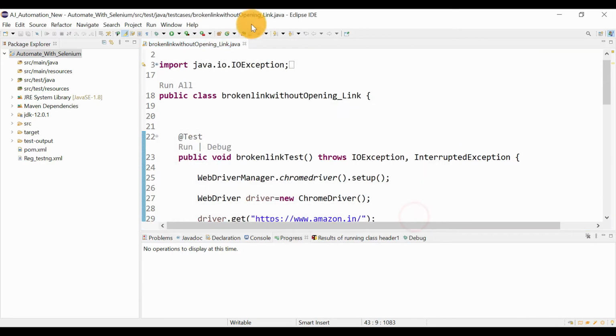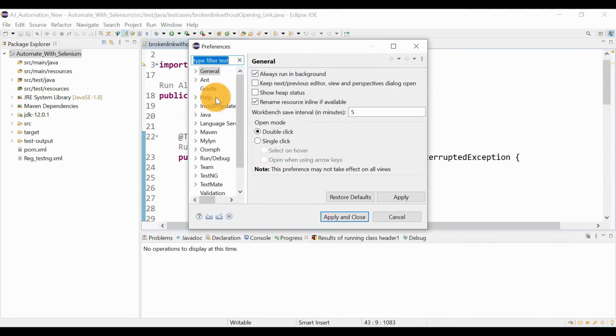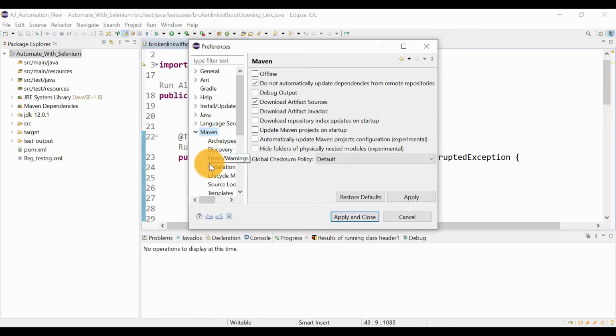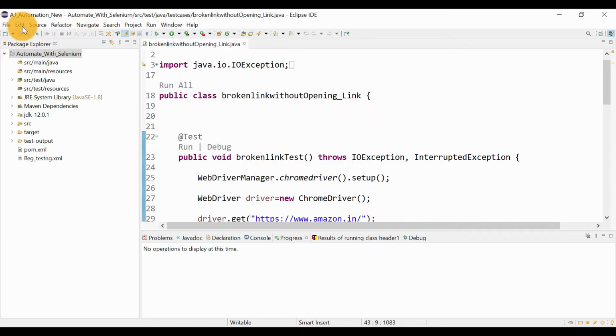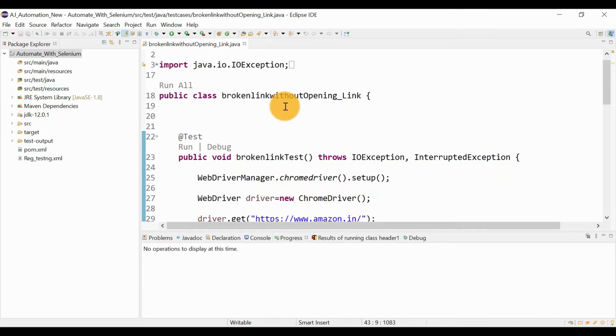Another way is to go to Window, then Preferences, and here also you will find the option Maven. That means Maven is completely available in your Eclipse. This is the latest version of Eclipse, and that's why it contains the Maven plugin pre-installed. But for some reason, if you are using an older version of Eclipse, or the latest version is having some issue with Maven, you can download and install the latest version of the Maven plugin in your Eclipse.